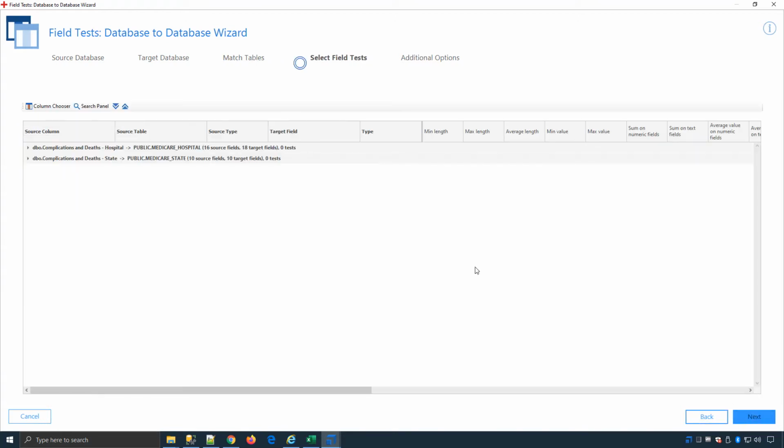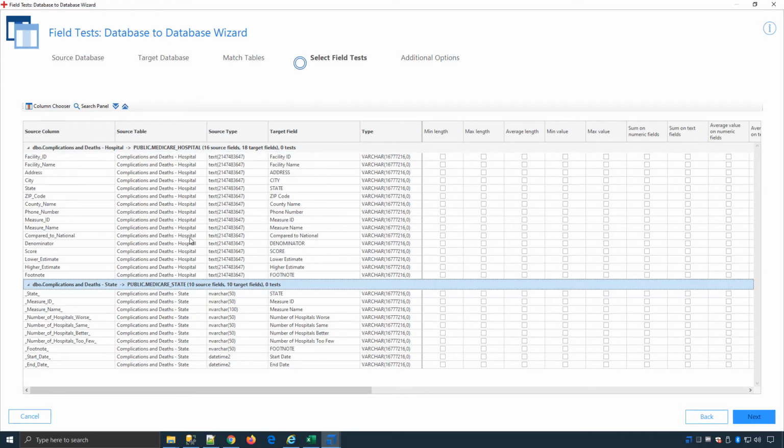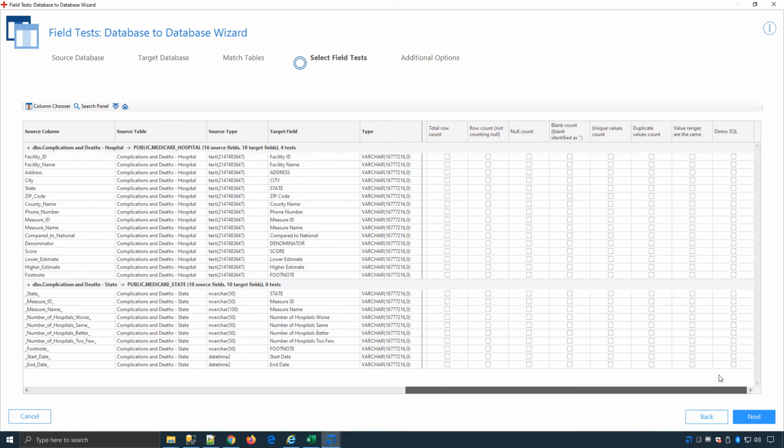I can hit next, and here are the 2 tables, and you can see my different fields. Now based on the templates you saw, you can tick the boxes and say these are the types of tests I want to do for this one, just like we did with the file, and go through it. I'm not going to do that for all of them, but just so you can see, I copied and pasted a template before, called it Demo SQL. It's now available in my wizard.